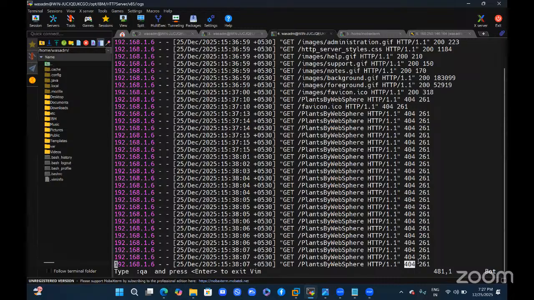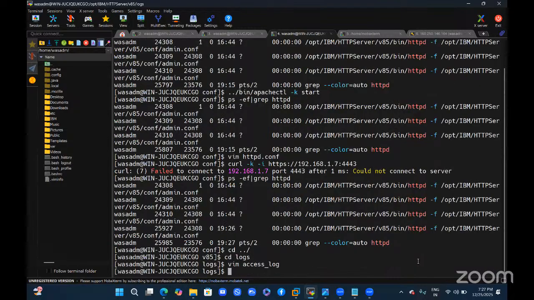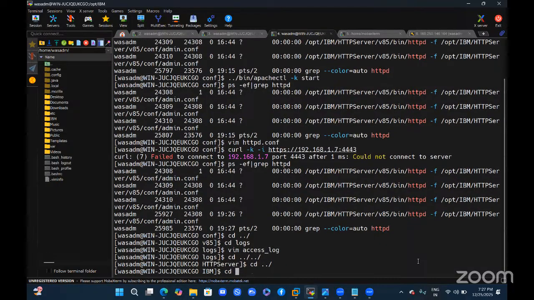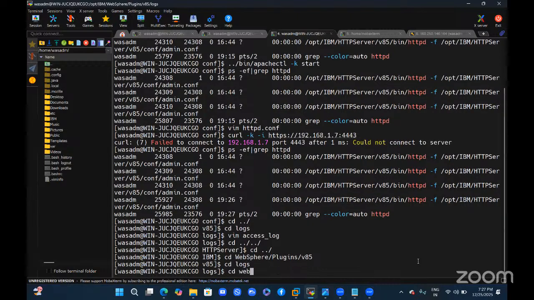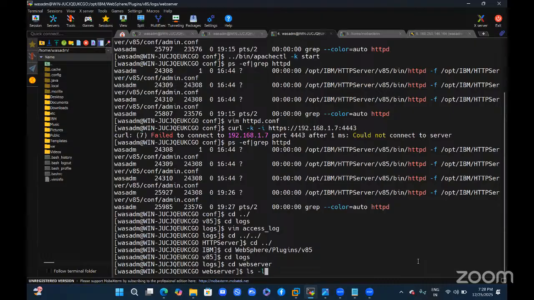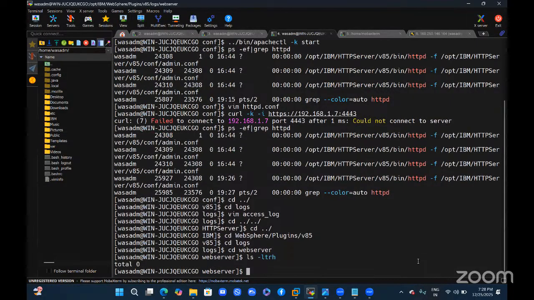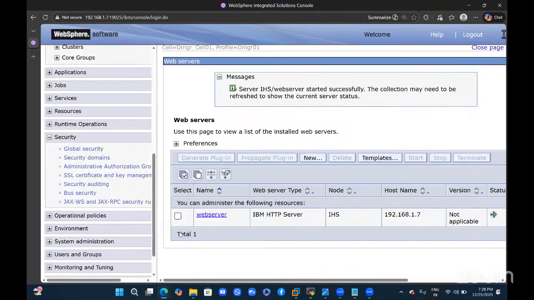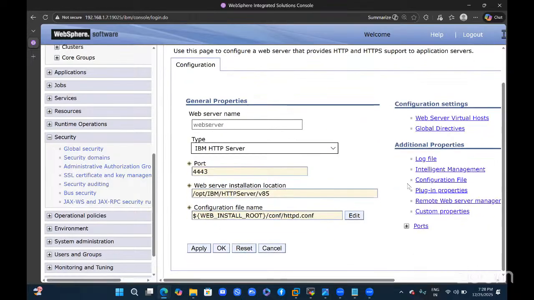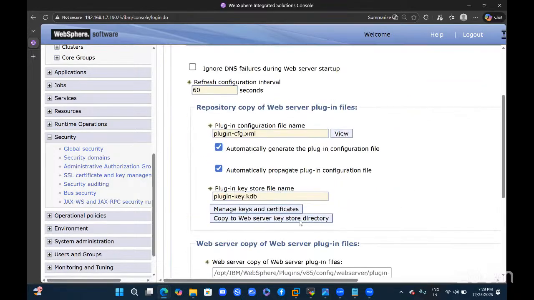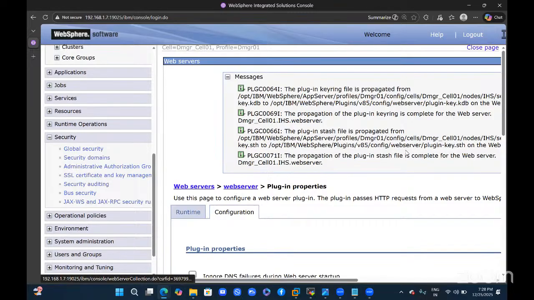This is my local server. And one more thing, in WebSphere plugins V85 CD logs, web server 1, nothing is generated. Now select generate plugins, propagate the plugins. Now go to plugin properties, copy web server key stores. Okay, this is the web server.